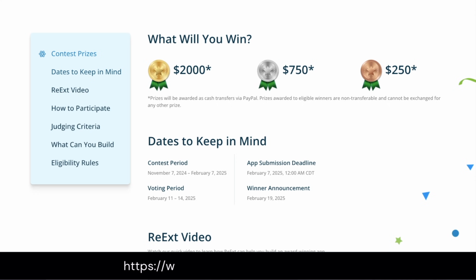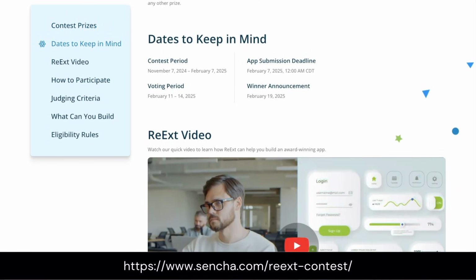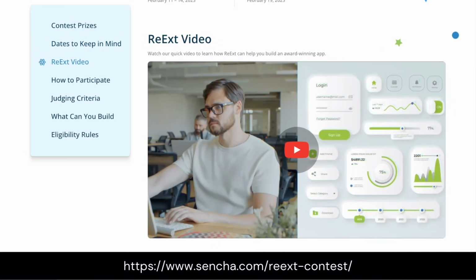Here is what you win with this contest. So if you get a first or a second or a third prize, you will get a huge amount as rewards. And these are the dates which you need to keep in mind. The deadline for submission of your application is February 7. You can get all the details about ReExt in this video. You can just go through it.